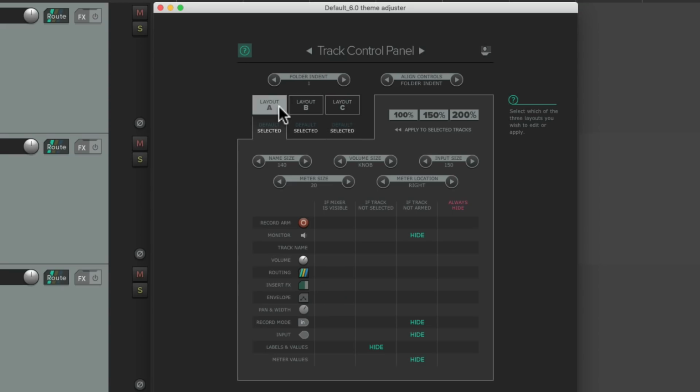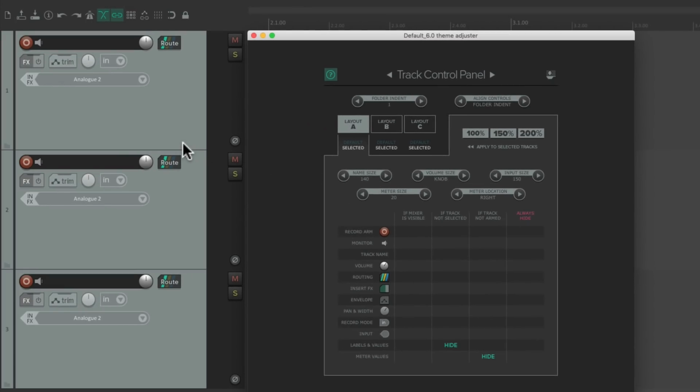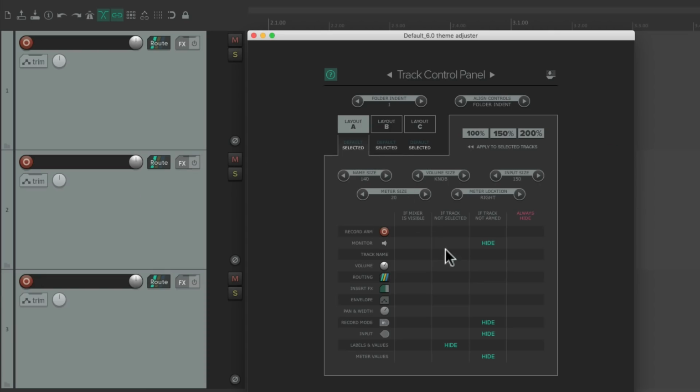The default is A, and we can see right down here, it's going to hide the monitoring, the record mode, and the input if the track is not armed. If we don't want that behavior, we can just turn it off right here and see all the controls all the time. Or you could just use layout B, which is already set up for that behavior. And in here, we could change a lot of other things.